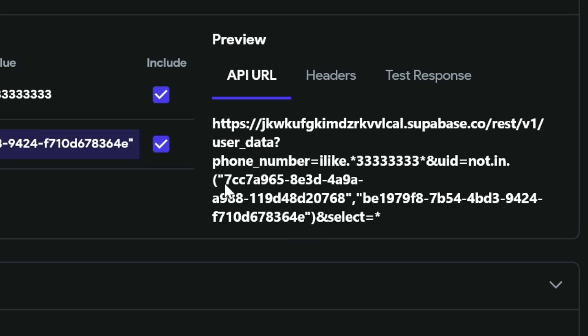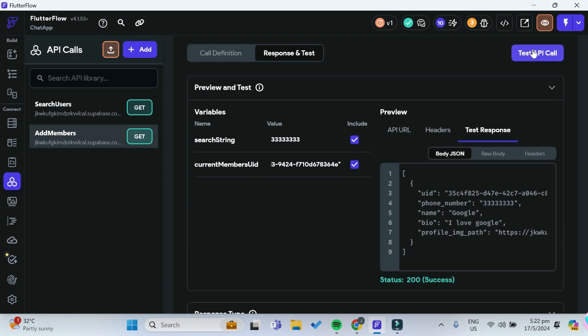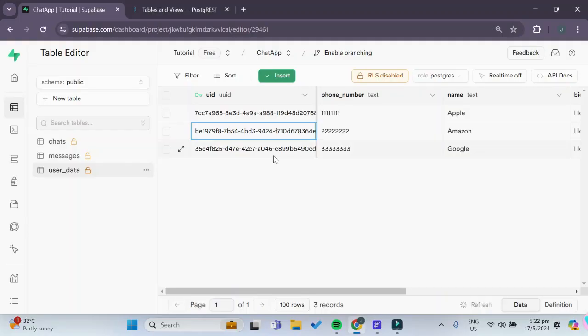And make sure that there are no spaces whatsoever between anything in this string over here, in the current member's UID over here. So if we try to test it out, you can see that we have successfully returned the Google member over here. What happens if we also include Google's UID into this API call now?